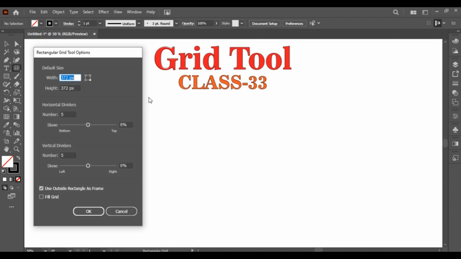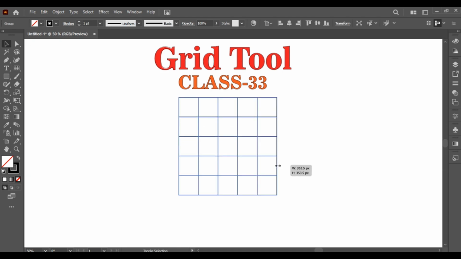When we click on it, a settings window will open. Here we can adjust its settings, set the width to 100px and the height to 100px. Now set the horizontal dividers, grid lines, to 4 and also set the vertical dividers to 4. After clicking OK, a grid box will appear on the artboard.